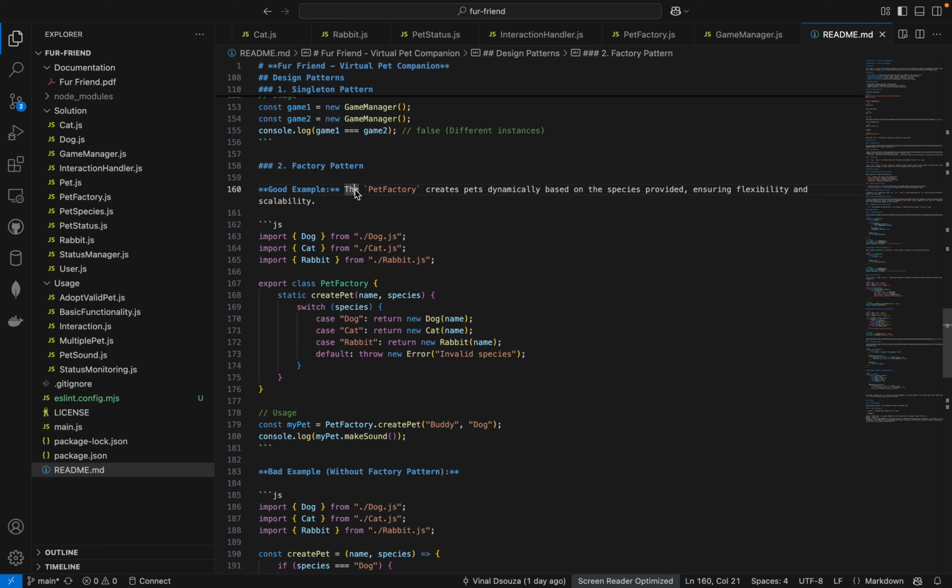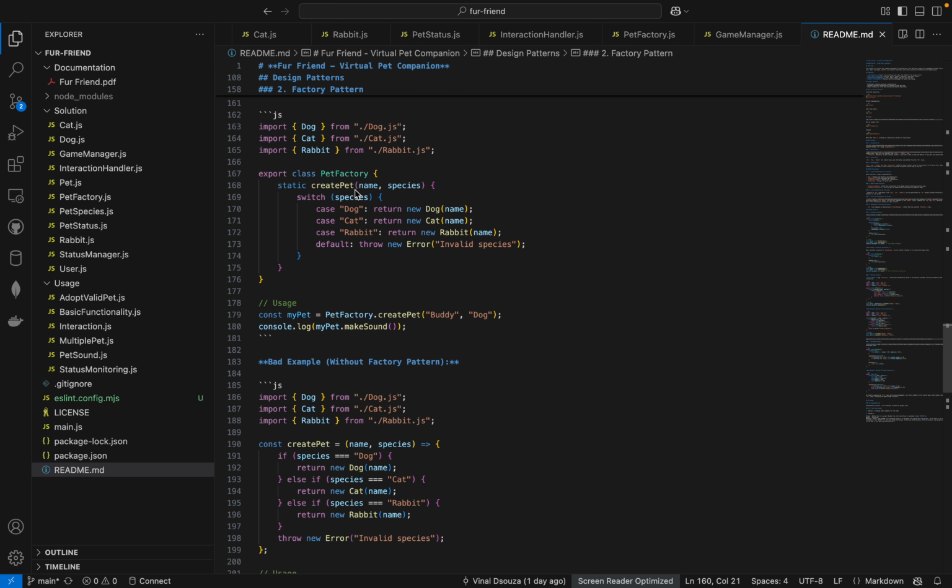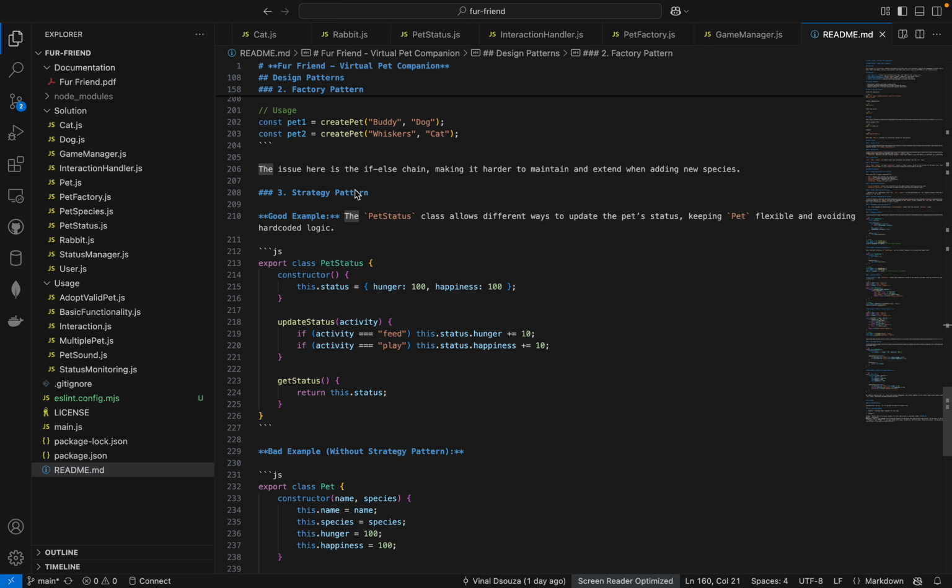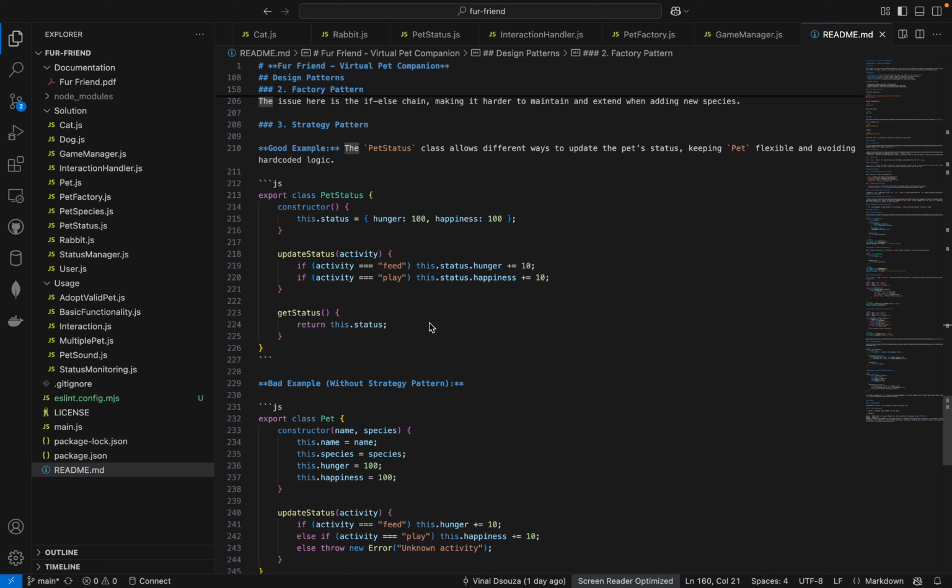It's more of what you think, right? It's kind of how do I put it? It's like a factory that creates a lot of pets. Like you just say, hey, I need a pet, and then it creates it for you with all the necessary details that are required. And strategy pattern, which ideally means that there are different ways to update pet status without hard coding or modifying the logic associated with it.